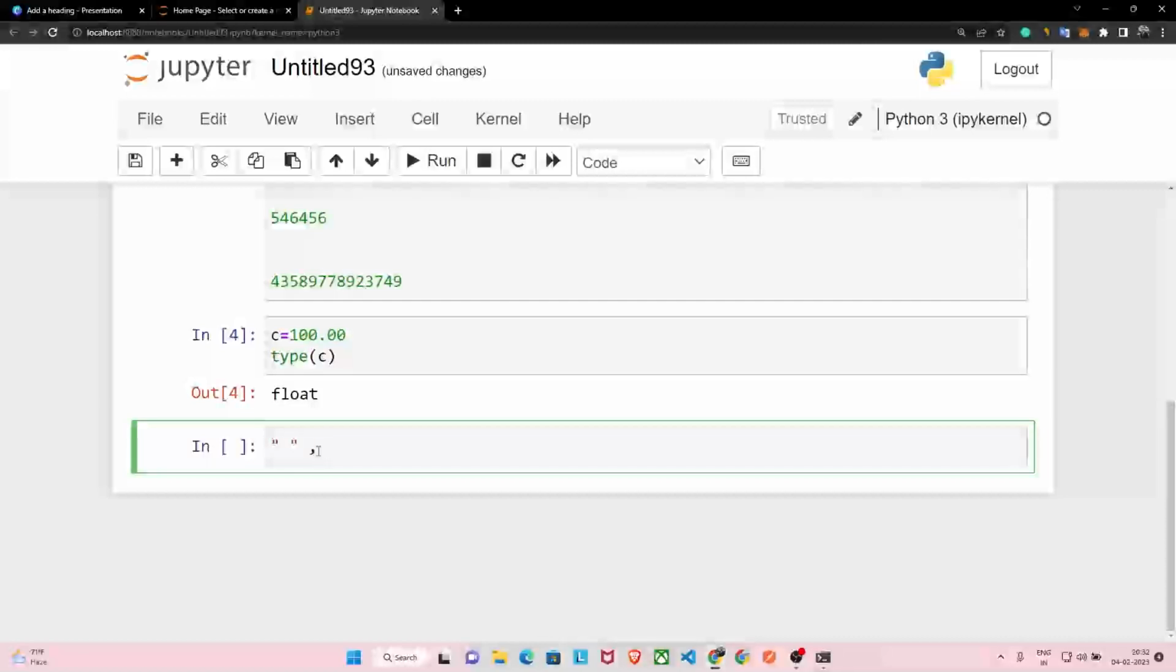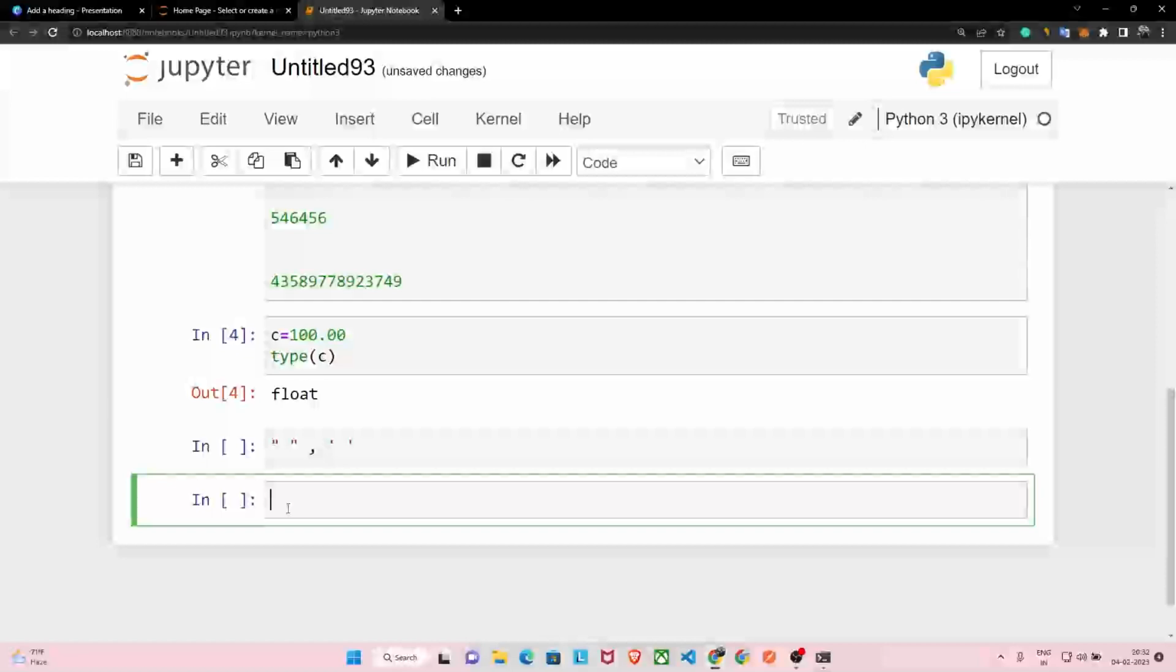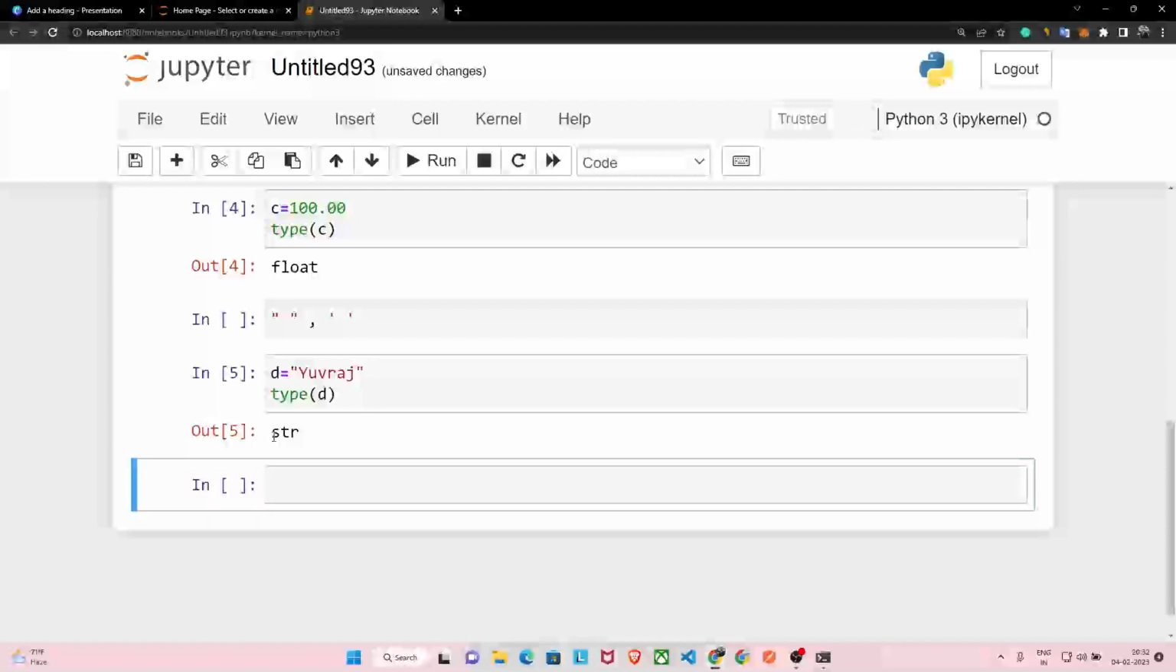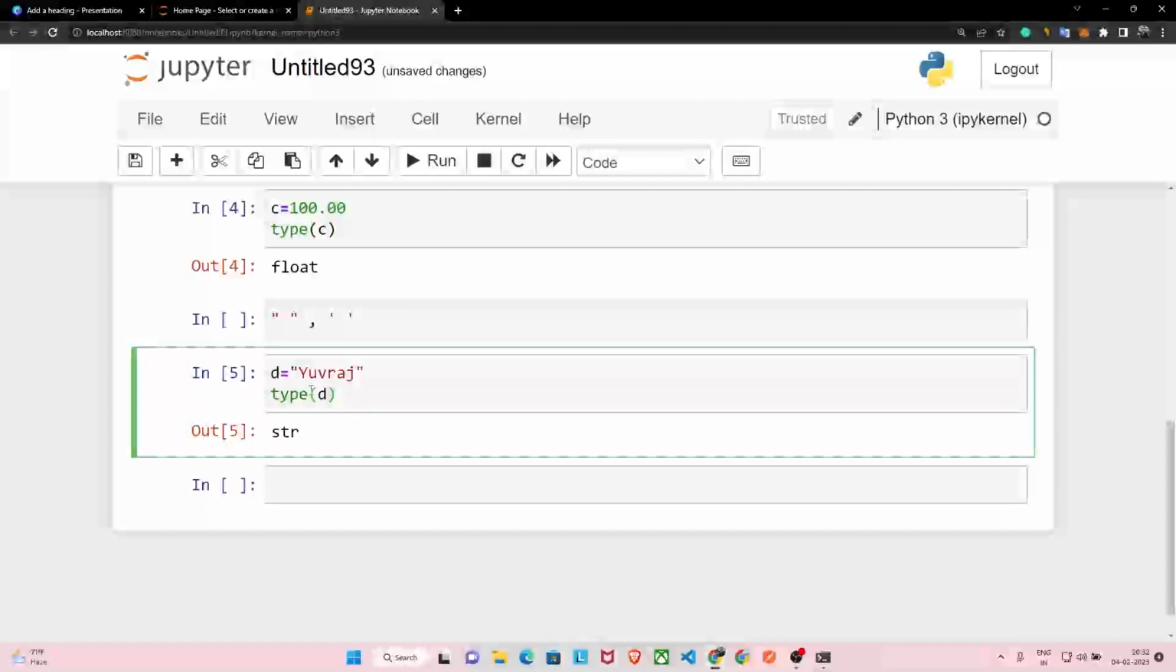This, or the single quote, okay? So this is the double quote. This is the single quote. So anything present inside these will be considered as strings. So if I write, let's say, I'll create a new line. If I write, let's say, Yuvraj, and I'll assign it to a variable called D. Okay, and here I'll check the type of D. The output will be str, which represents string, right?